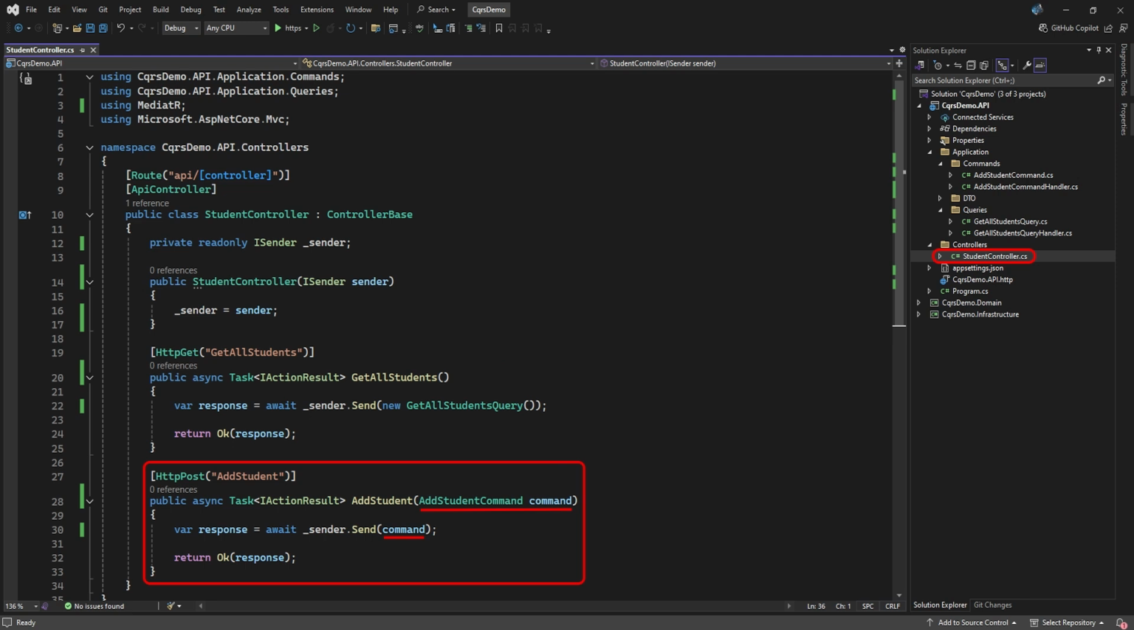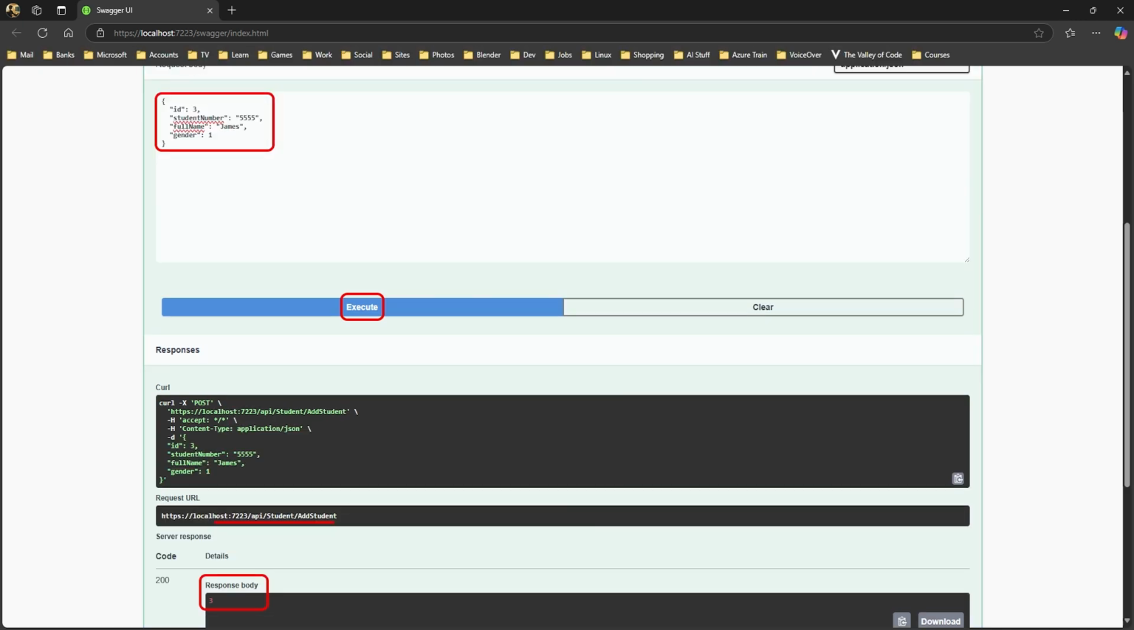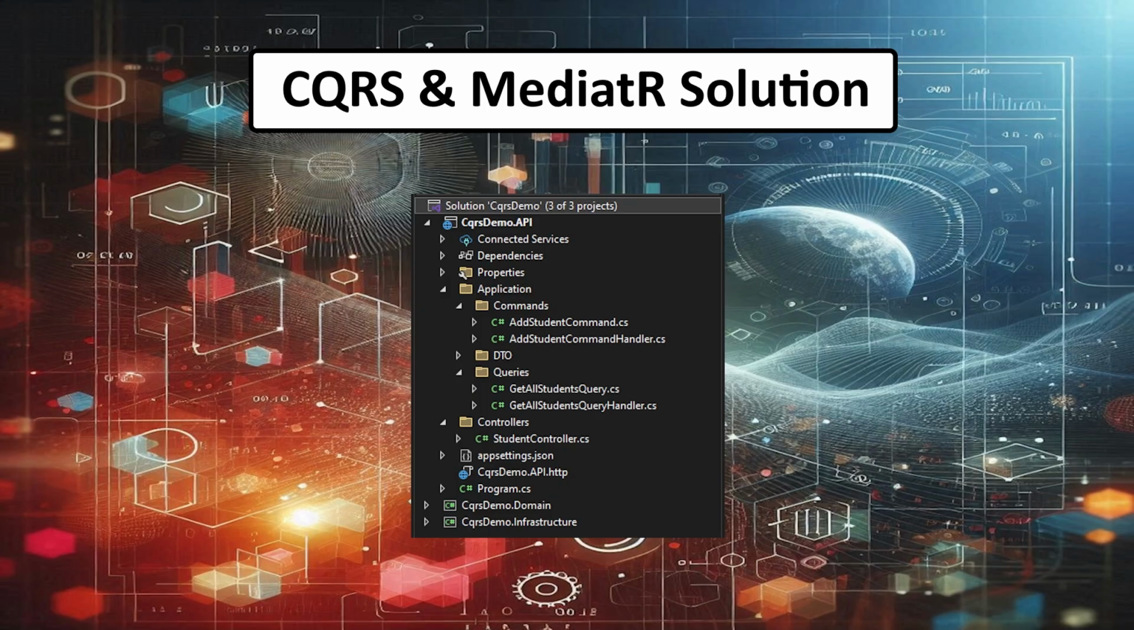The command endpoint is even simpler. It will receive the command we created to add a student, and we can simply send the command to the mediator. Let's run this and see if our API still works. The get endpoint returns a list of student DTOs, and our post endpoint adds a student and responds with the student's ID. That is our CQRS in a nutshell. But please note, you can also extend your mediator to handle validations and exceptions.